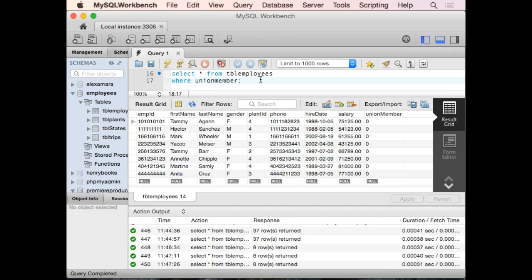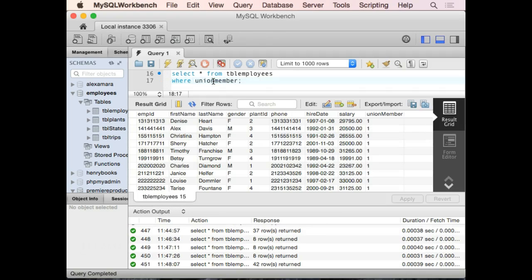Union member is a Boolean field, right? I'll use Boolean from now on. It's a Boolean field. It has true or false in it. So what this says is give me a list of all the employees where a union member has true in it. There were 50 total minus 8, so there should be 42 union members. 42.